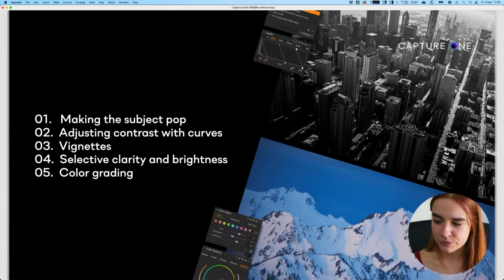And other tools that are going to help us make our animals stand out of the photo, one very important one is vignettes. Vignettes are going to help us shape light and color independently for the subject and the background. That's going to be very useful. We're going to play around with selective clarity and brightness to bring light to the places where we want to have it, and take some brightness off from the places where we don't want it. And last but not least, we have color grading as a tool to make our photos really personal and make them express what we really wanted to express.